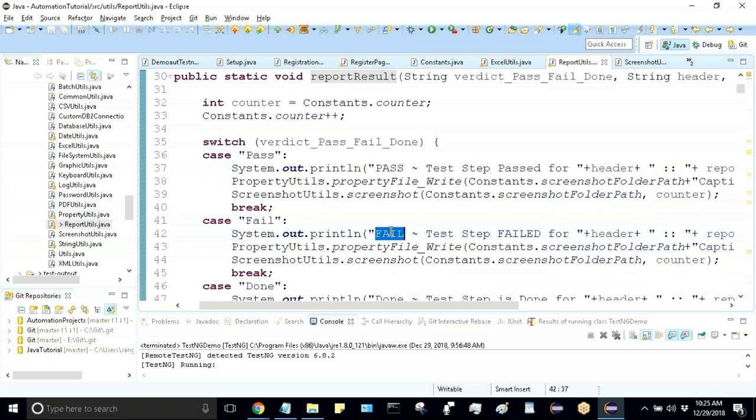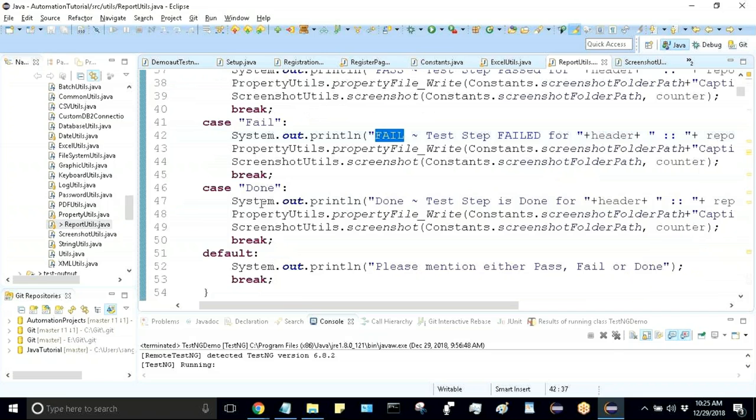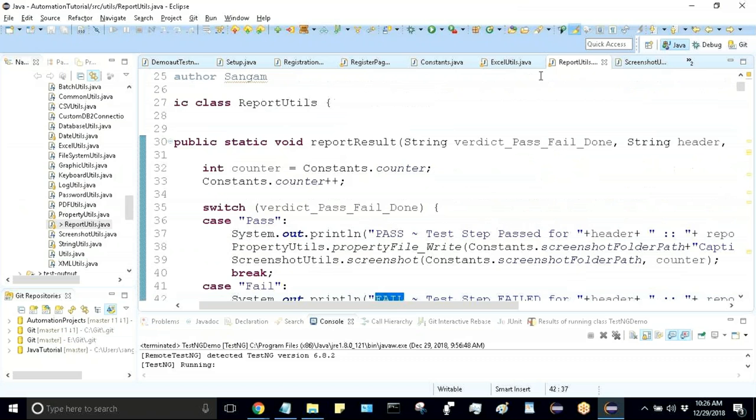And if it is simply done, it's not validating anything. I just filled out the form, then I can call done. So this will simply take the screenshot. Nothing is there. You have to enter something: pass, fail, or done. So for defaults, it's a switch case. Okay, so here I'll go back and this is where I called it.